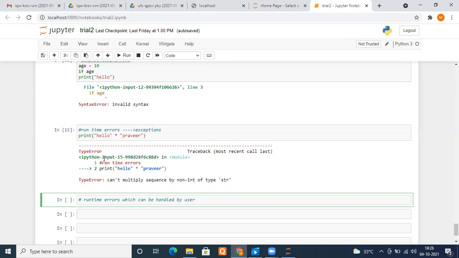So what happens with these things? These errors occur during runtime, and the errors which occur during runtime are known as exceptions. Normally they are defined as runtime errors which can be handled by the user. There can be a lot more.